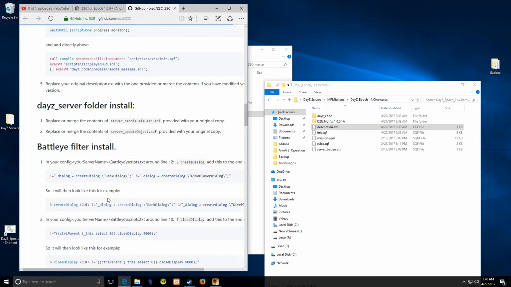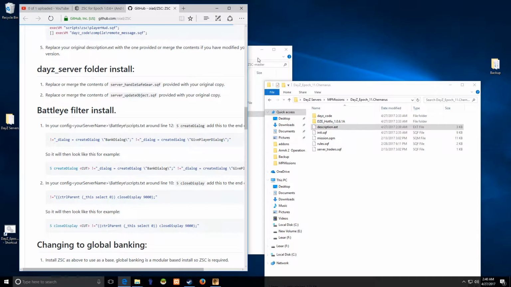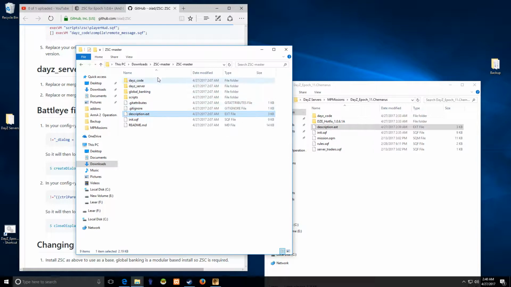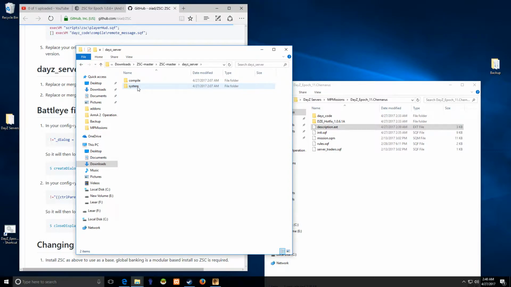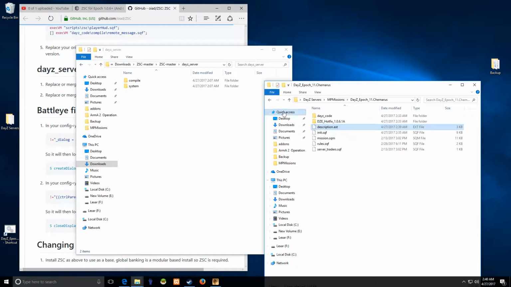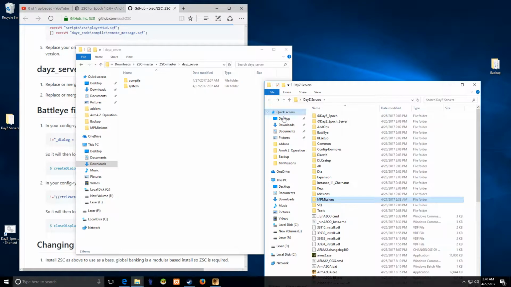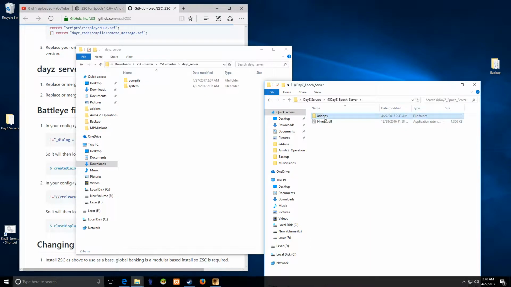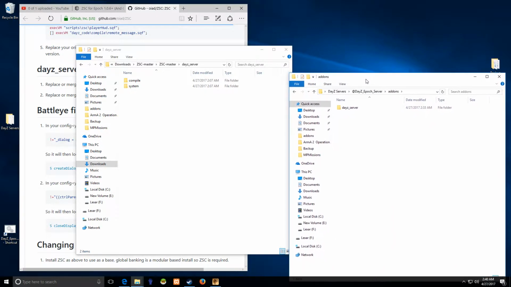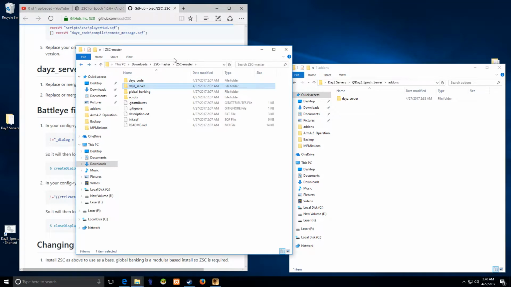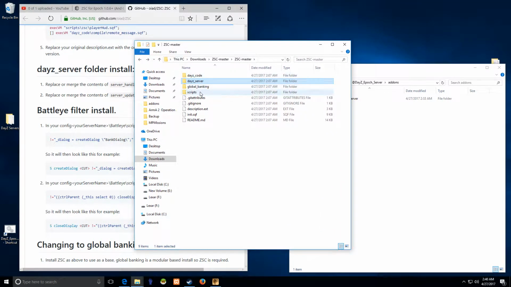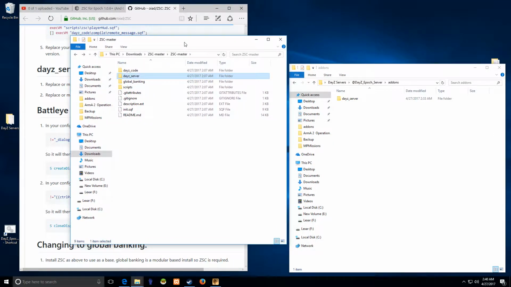with description.ext. So let's go to server folder install. So here we're back in the ZSC folder we downloaded, and I'm going to go into server, DayZ server, and on this side you're also going to go into DayZ, or the server PBO, DayZ server. You see how these file structures match? This is what I was talking about in my last video, how the script should do this.